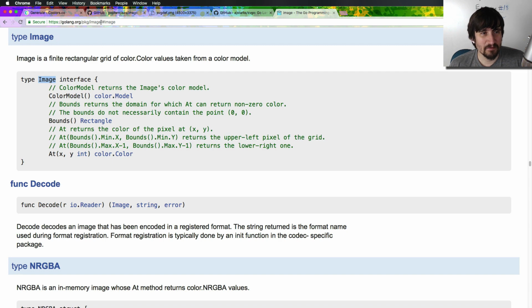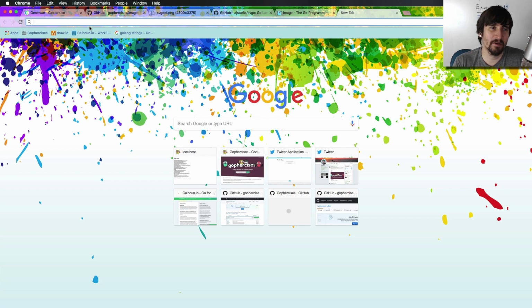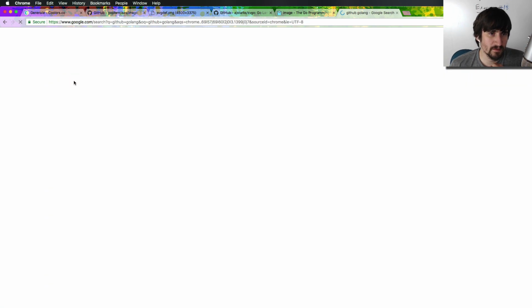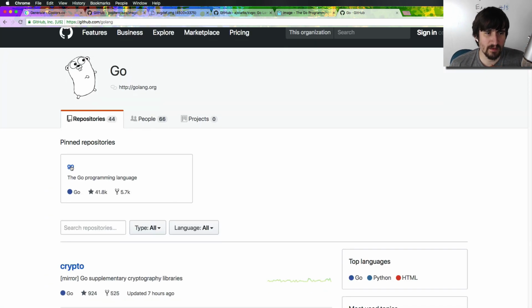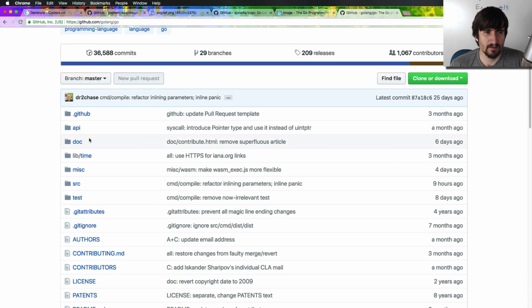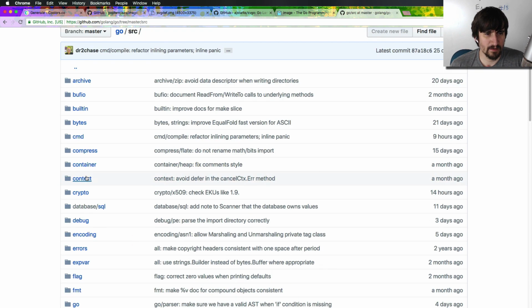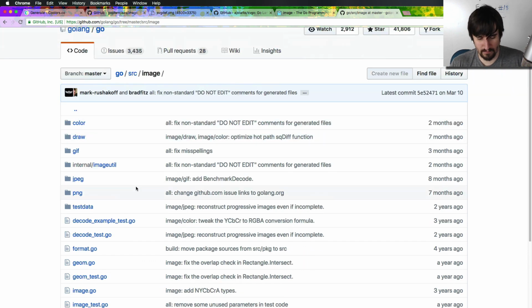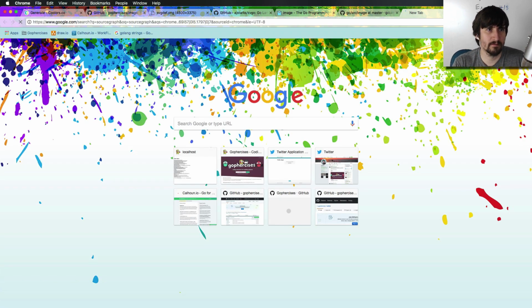So this is actually one of those cases where I'm going to go to GitHub Golang. This is one of those cases where seeing what actually implements an interface can sometimes be helpful. And it's not super common for me to run into that, but I'm going to go here to the source directory. I'm going to go to image, and I don't think I have. Let me go to Sourcegraph.